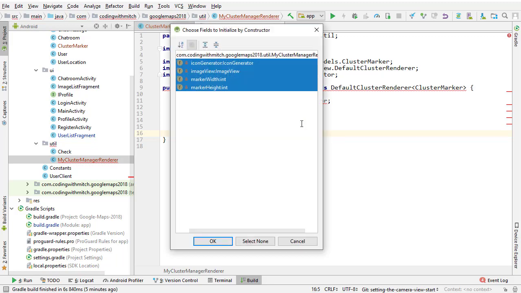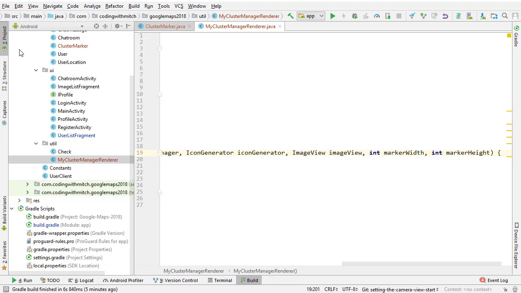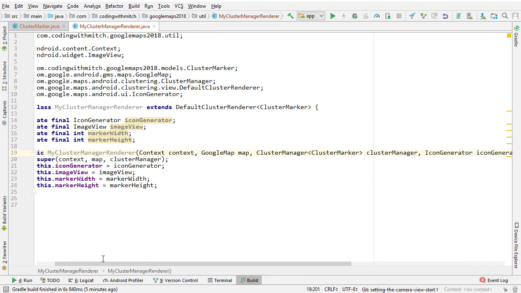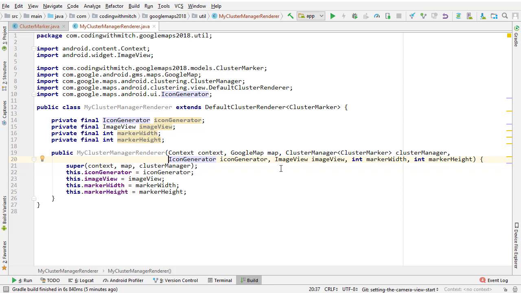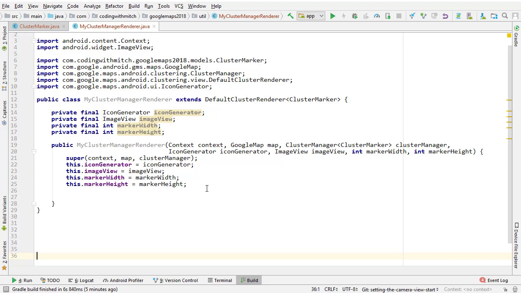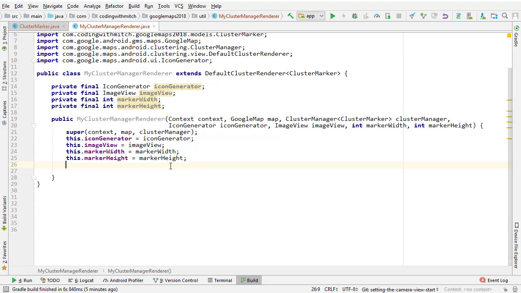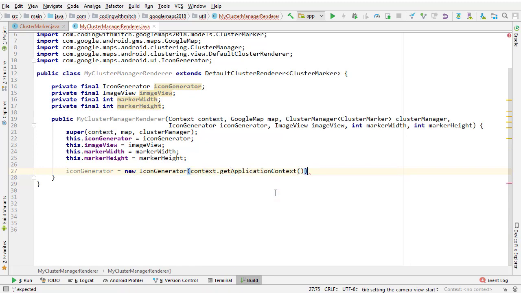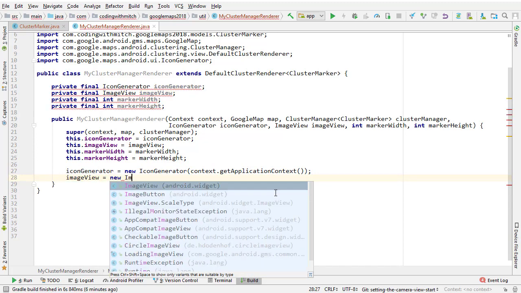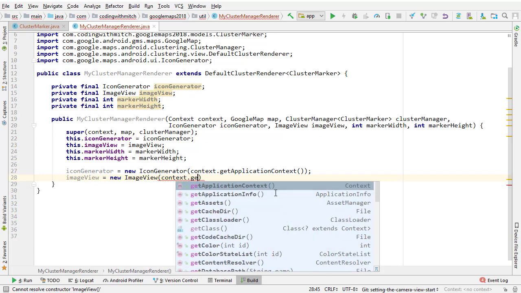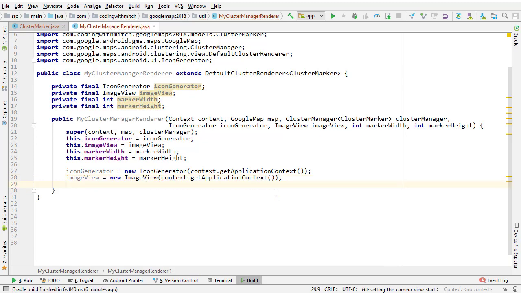So I'm pressing Alt Insert, grabbing the constructor, all the parameters. I'm going to close this so we have more room, because that took up a ton of room. There we go. And so there's kind of our starting point. Now inside the constructor, we want to initialize all these variables. So the icon generator equals new icon generator. We want to do context.getApplicationContext, and that's all that needs. And the image view, we're adding a new image view, so equals new image view. We need a reference to the context, getApplicationContext, and that's also all that needs.